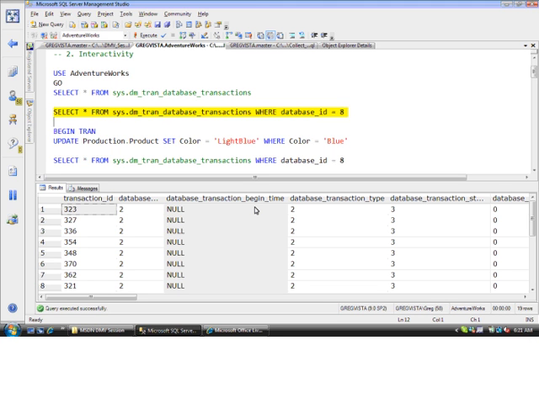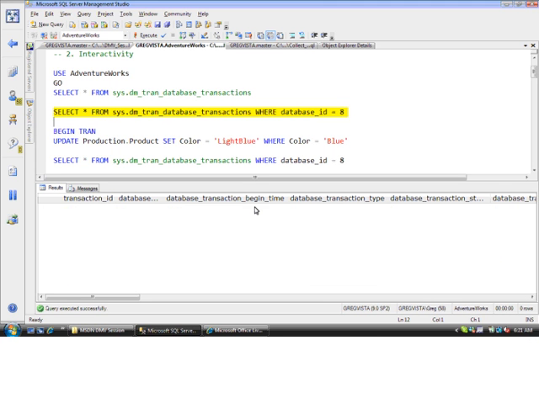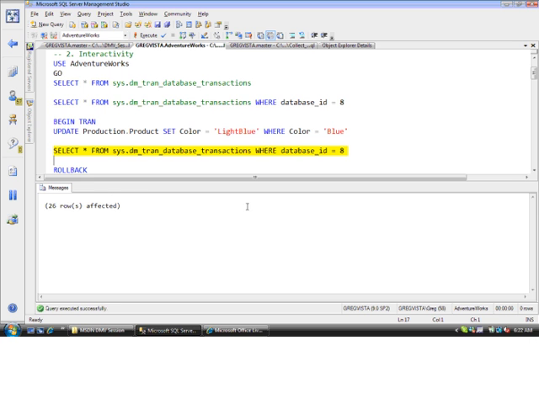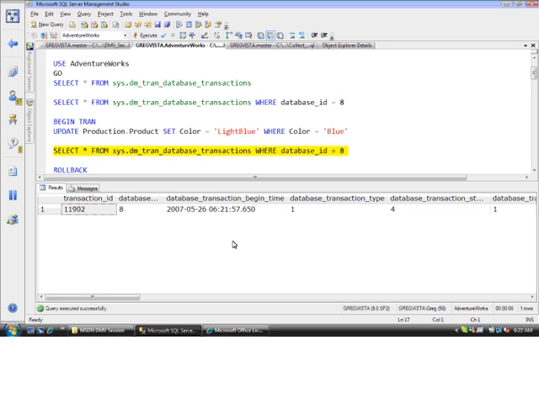So if I look, in this case, where database is 8, where AdventureWorks, we don't have any transactions. If I just begin a transaction and update the product table and change all the blue colors to light blue, just take a moment. If we then look, we'll notice that we now have an entry in sysdm database transactions showing us the state of that transaction.